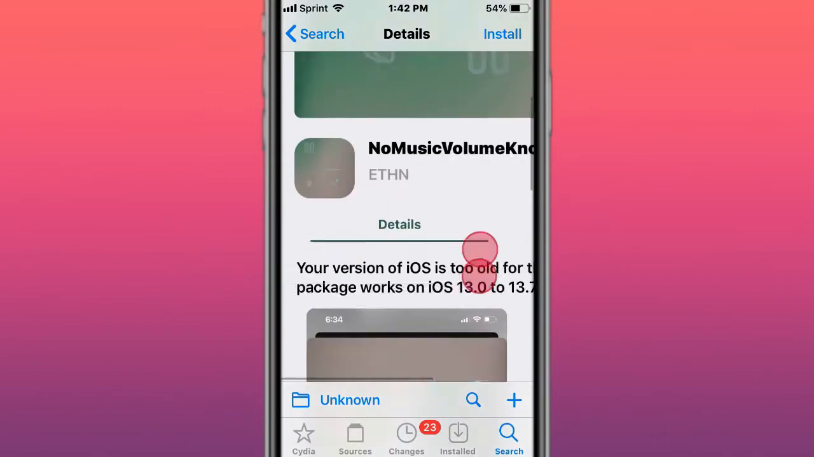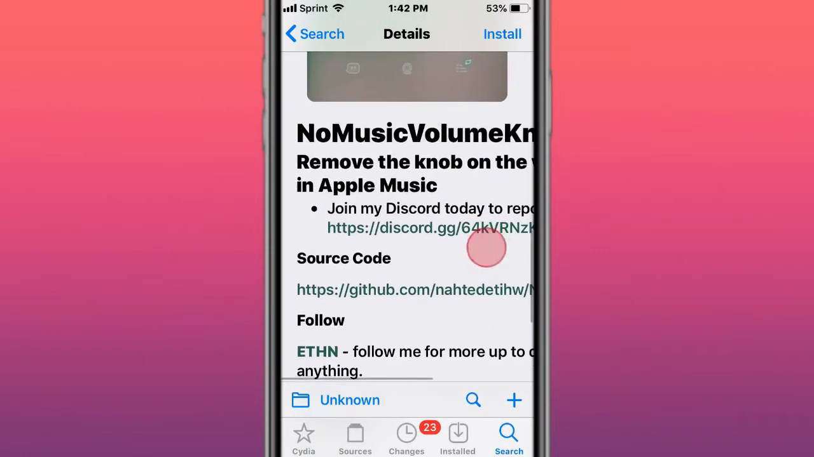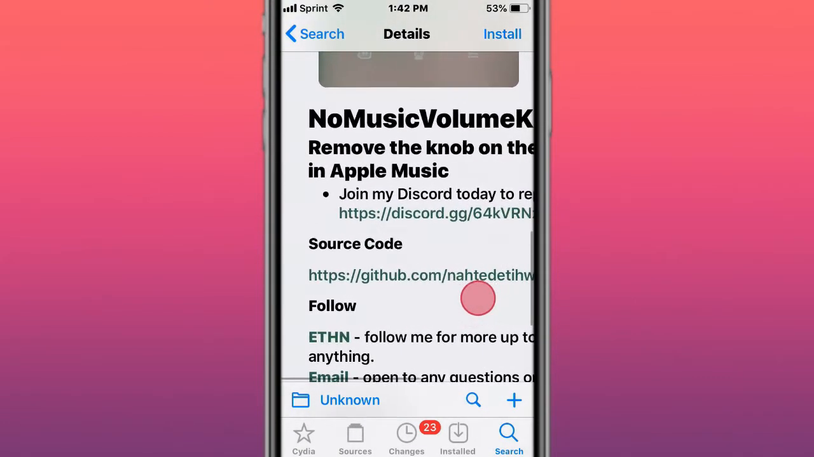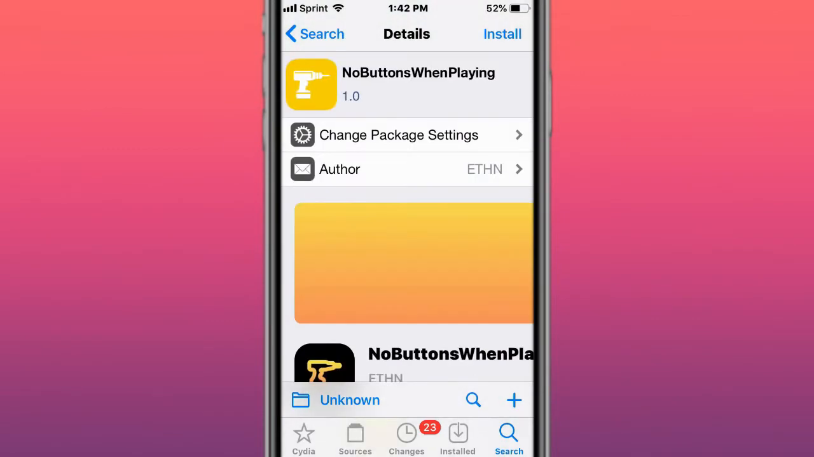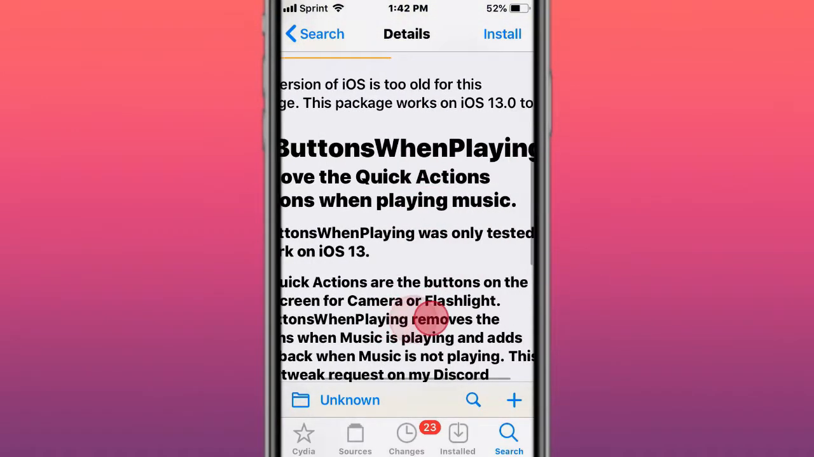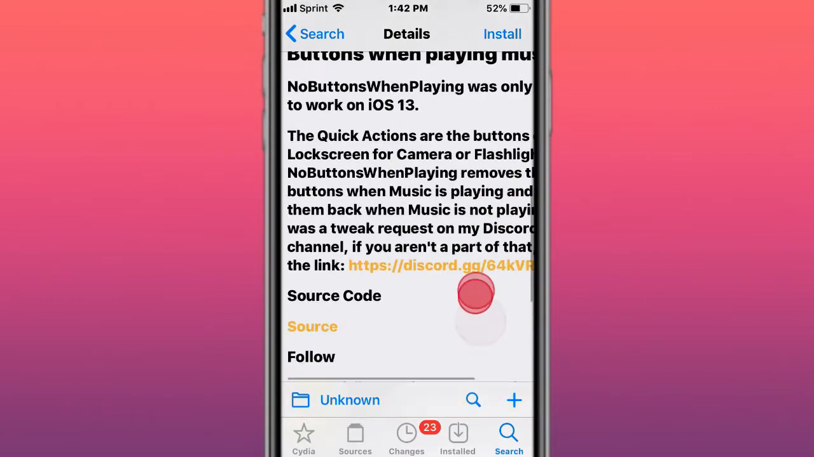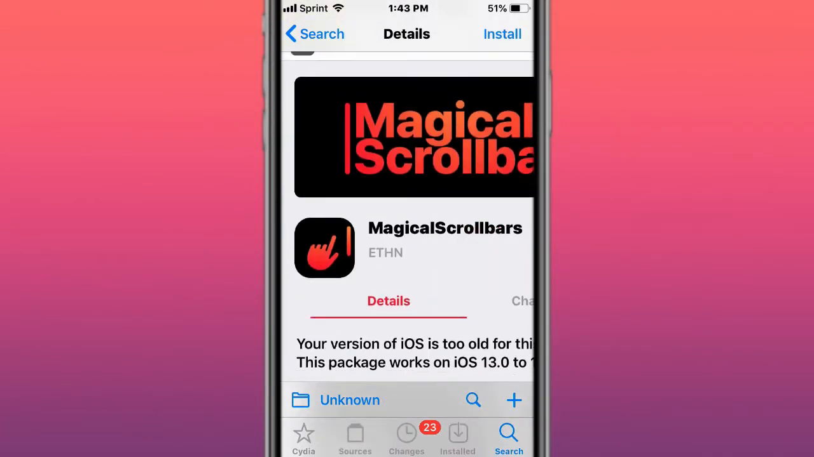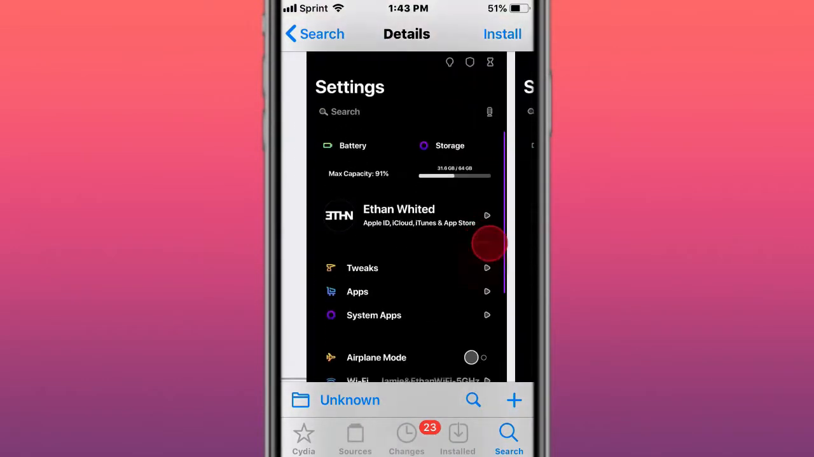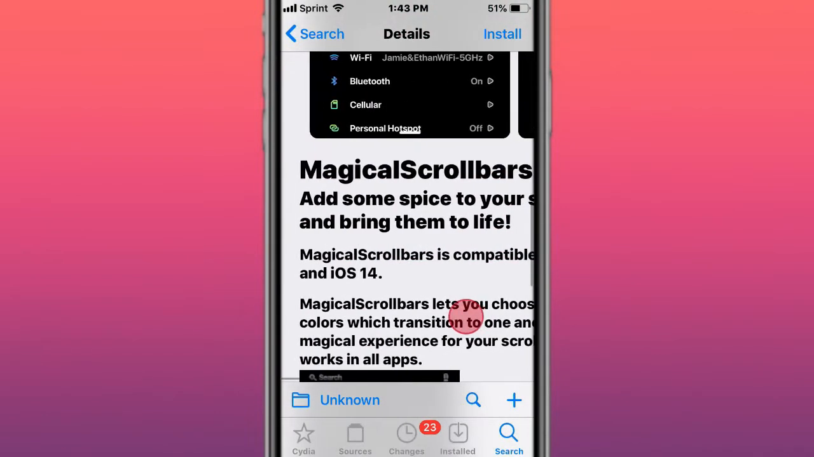This is called No Music Volume Knob and removes the knob on the volume slider in Apple Music. This is called No Buttons When Playing, and it removes the quick action buttons when playing music. This is called Magical Scroll Bars, which adds some spice to your scroll bars and brings them to life.